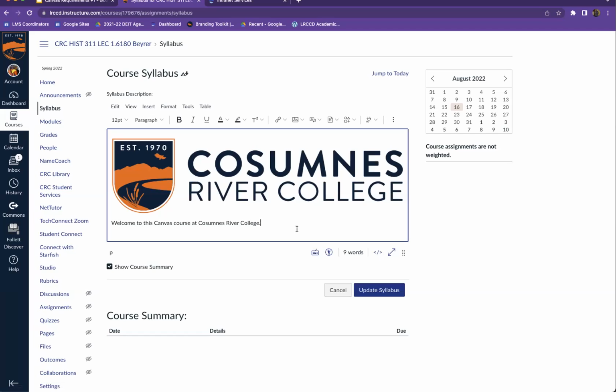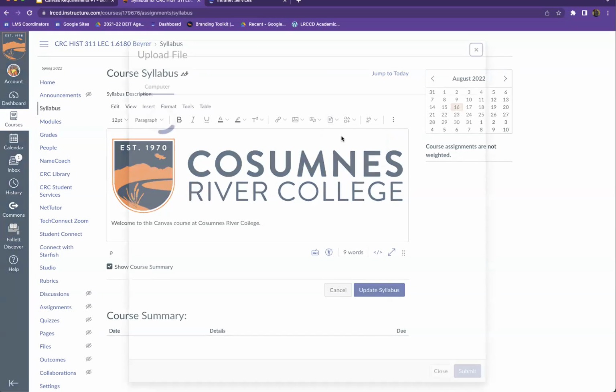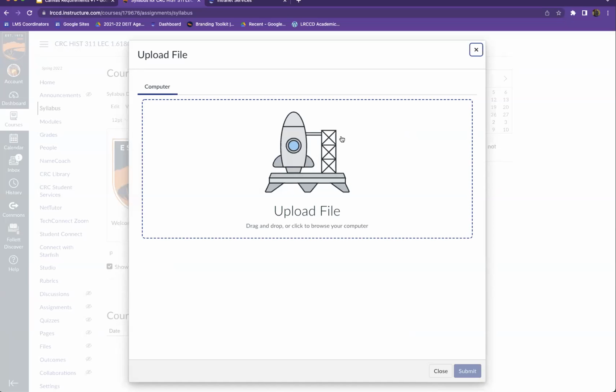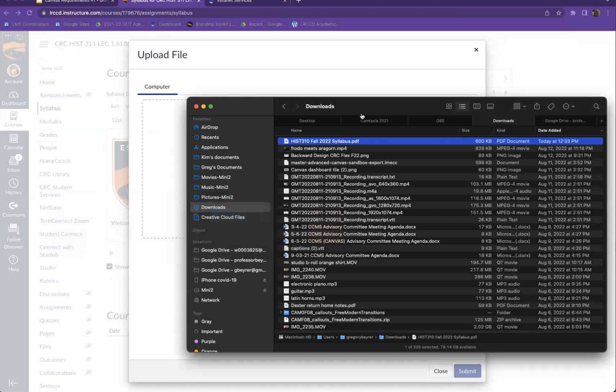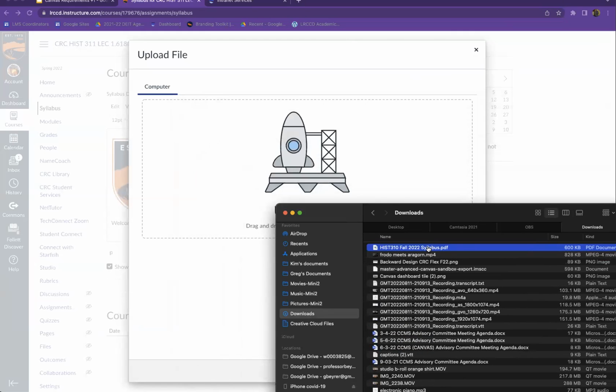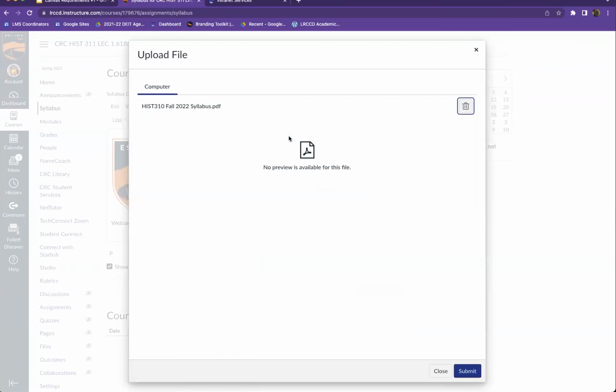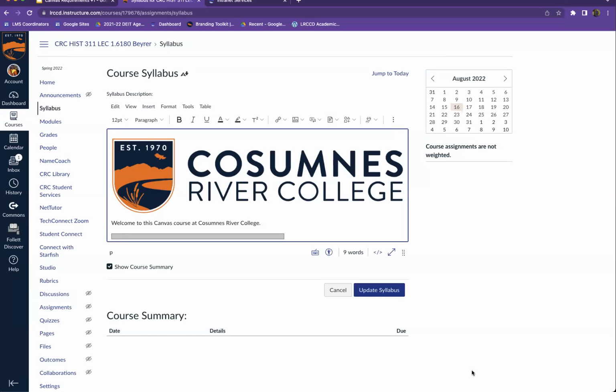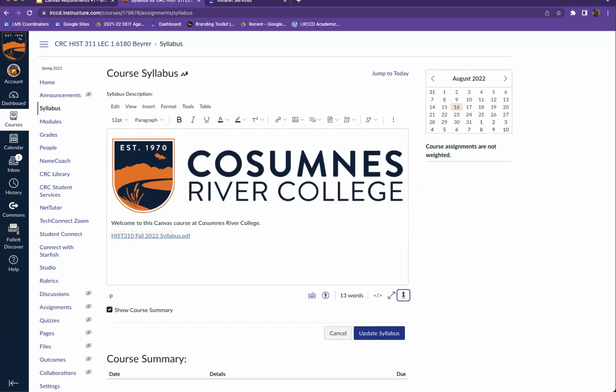I'm going to give myself an insertion point in the rich content editor text box there. And then inside Canvas on the toolbar here, there is a button to upload a file, to link a file rather. And one of the options there is upload documents. I get a place where I can drag and drop. And if I find that file in my folder, here it is, drag and drop, and then hit the submit button. And I have just uploaded my file to my syllabus to my Canvas course.